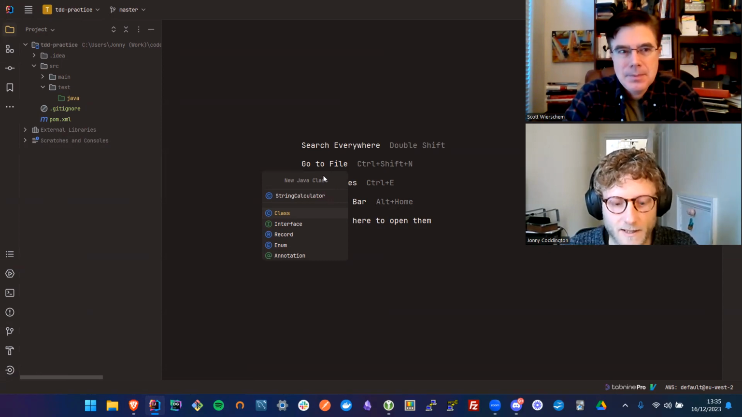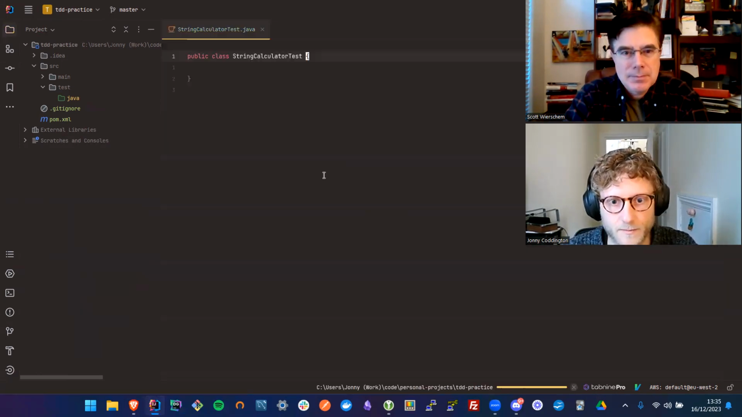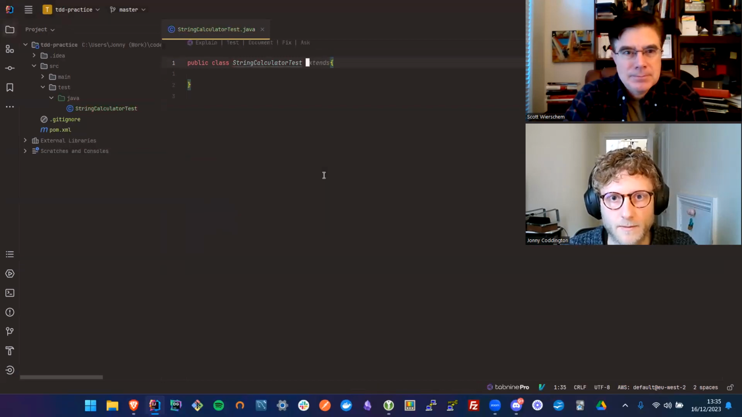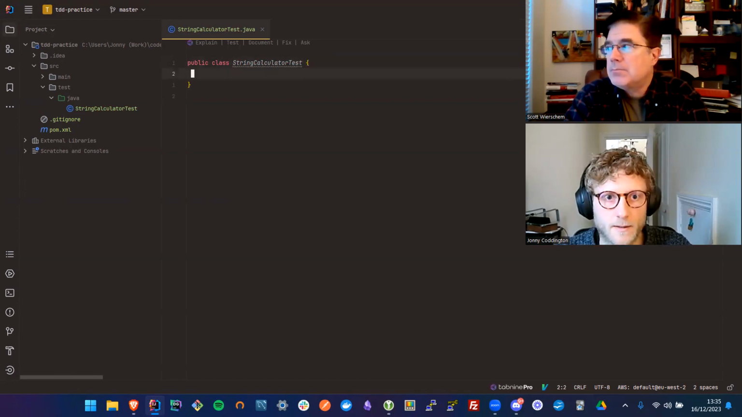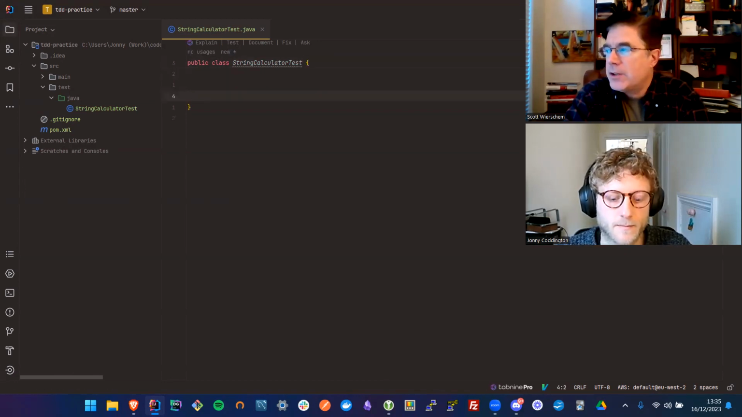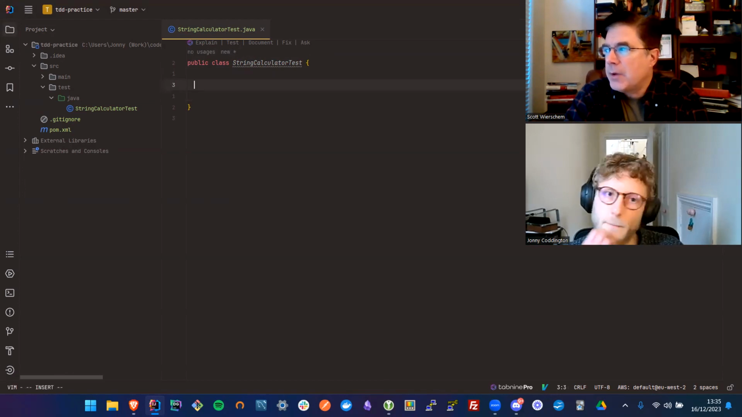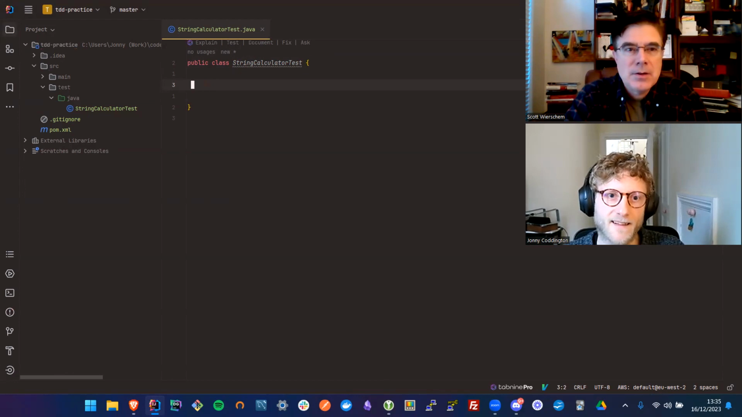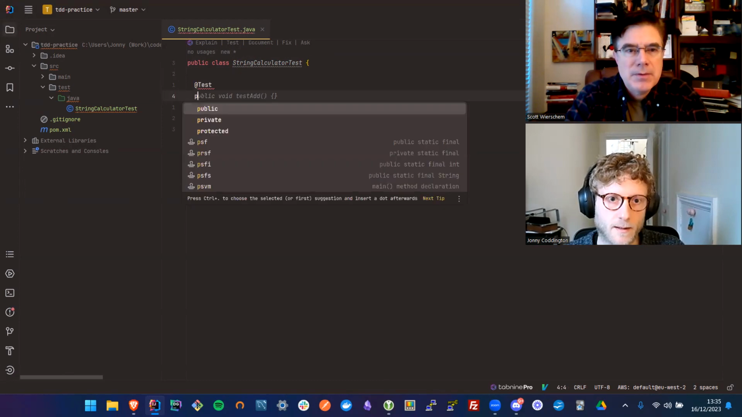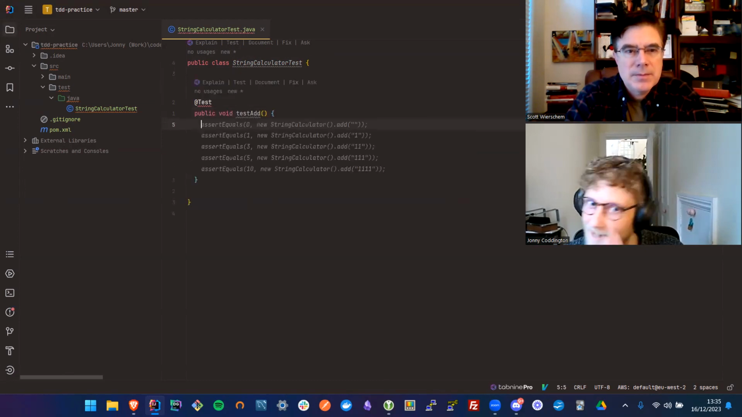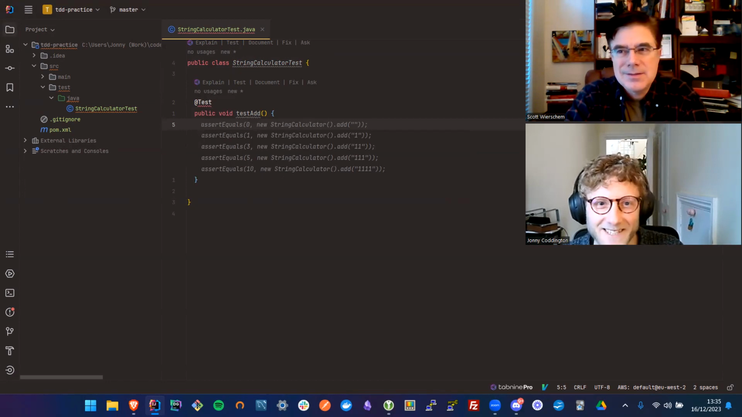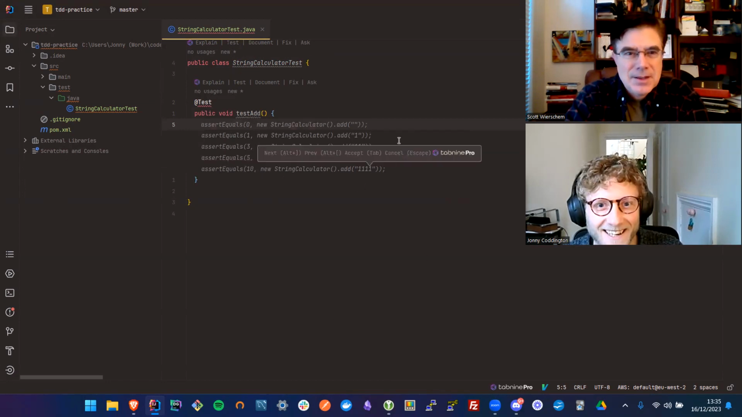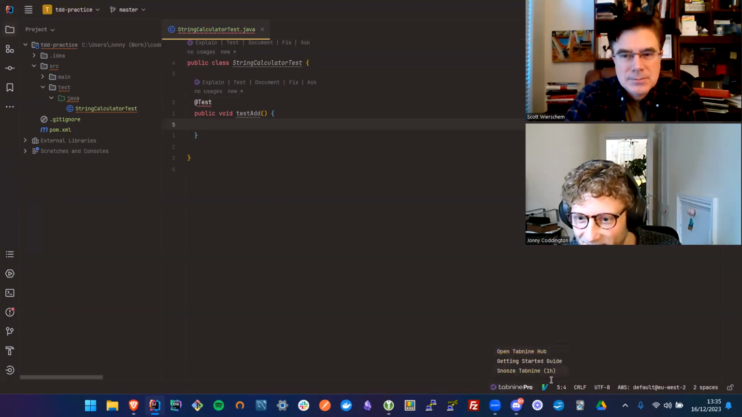Just make it a class. Oh, and a test, I suppose. Basically we want to create a function add that takes a string and returns a string. Tab, it's actually done it. Maybe I should turn this off because it's going to cheat for me. What is Tab 9?